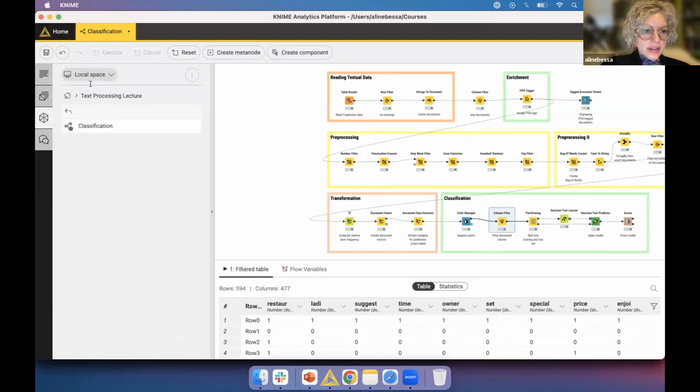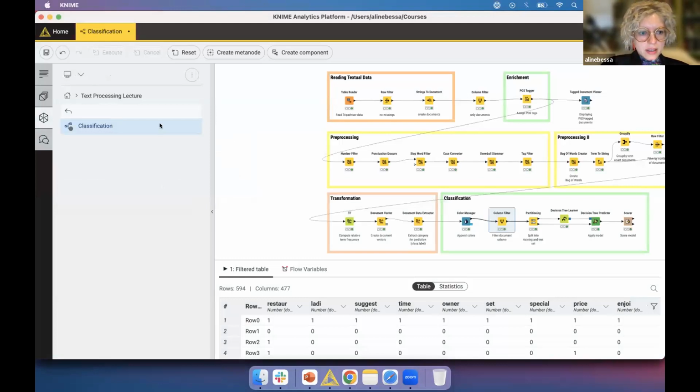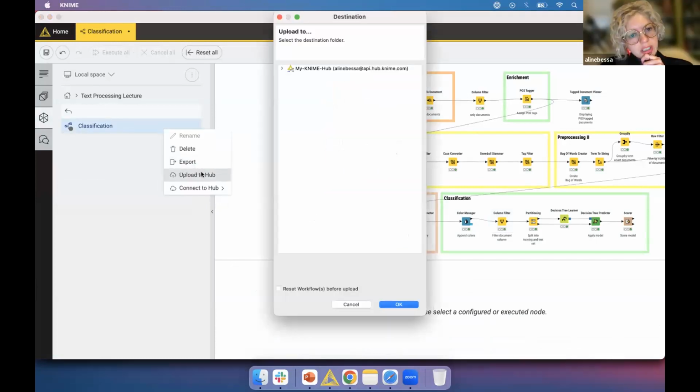If I click this cube, I see where it is in my local space, and then I can come here and connect to Hub, my KNIME Hub. It's authenticating. And then I messed up my authentication, so I'm doing this twice. And then upload to Hub. And then when I upload to Hub, I am going to come to this space here, right?